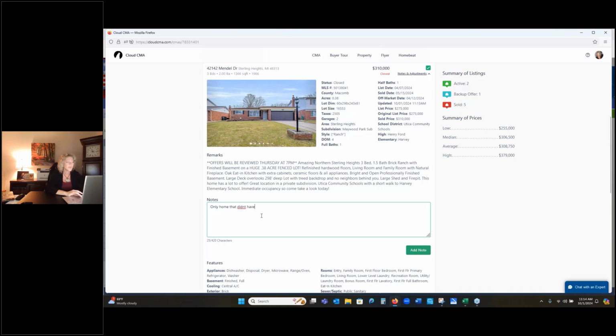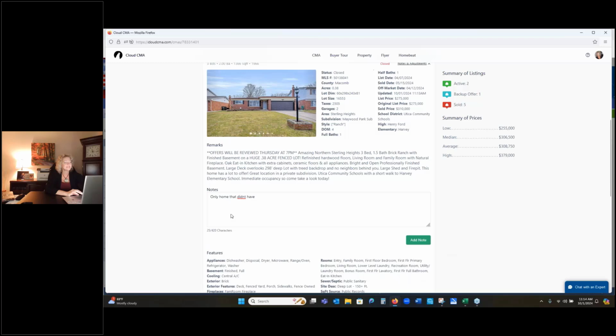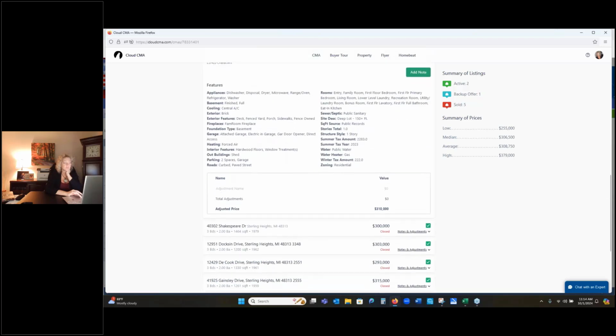Whatever you want it to say. You can click add note and then that's going to appear as you're going through your CMA. Then down below, there's a place for adjustments. You can do positive or negative adjustments.